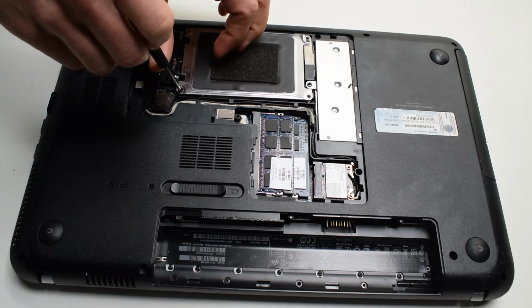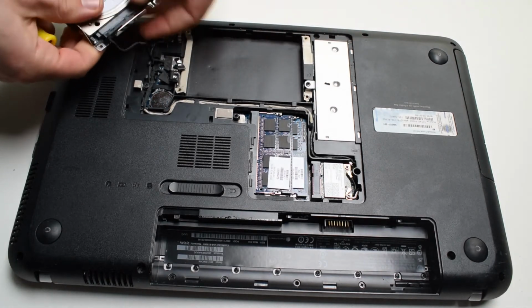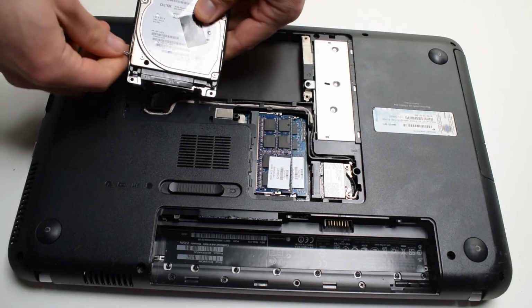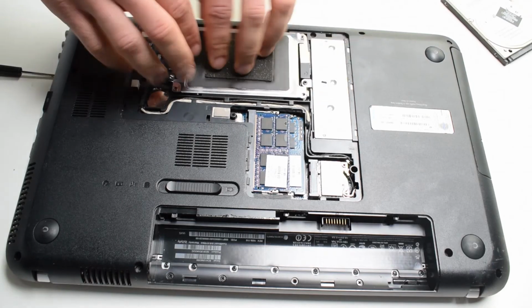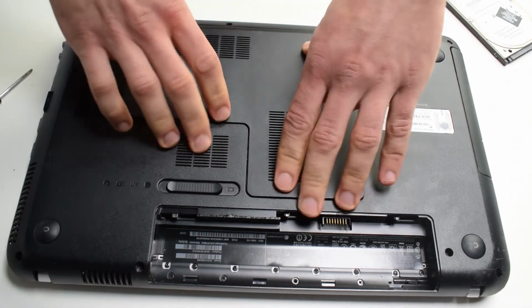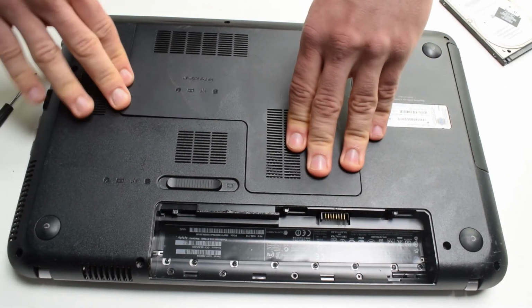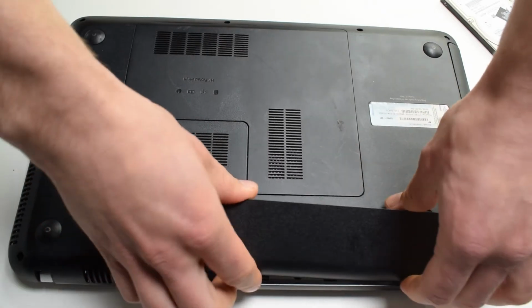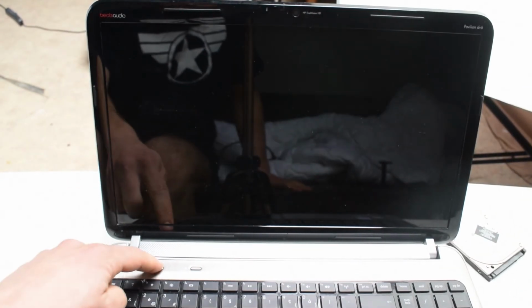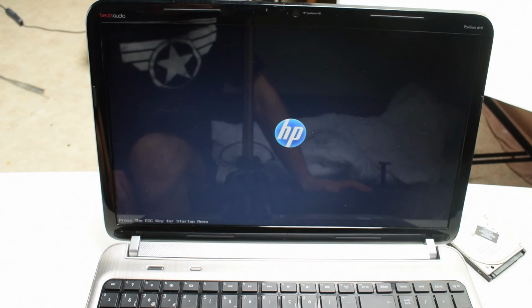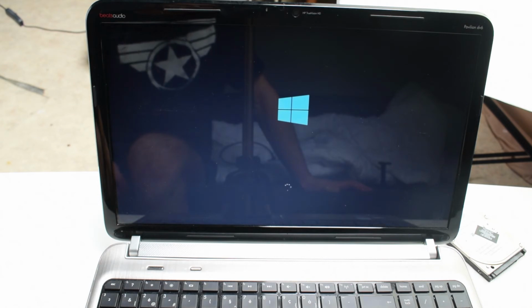Now next, you want to remove the hard drive. Close that up, connect the battery, that looks good, all right.